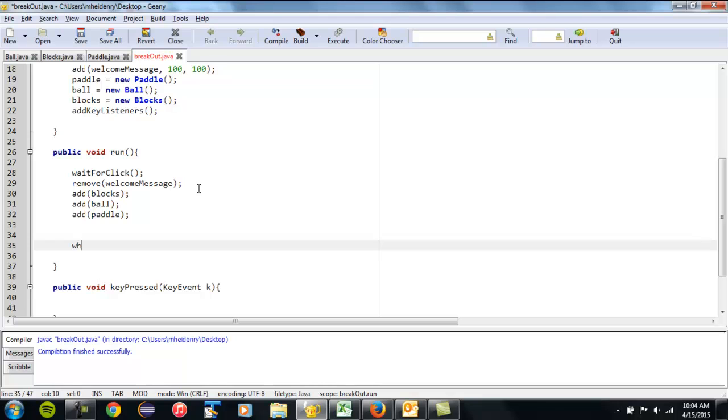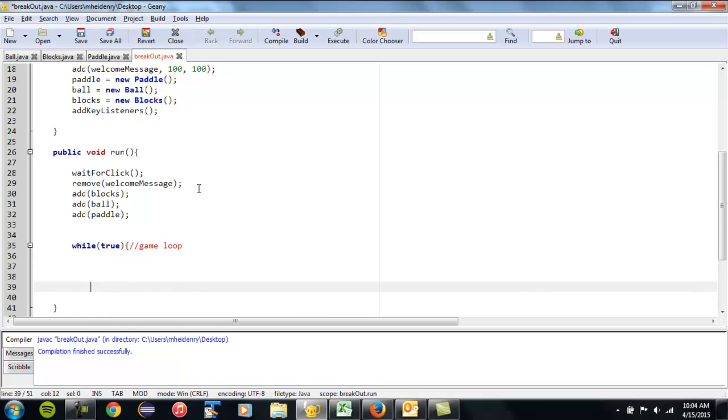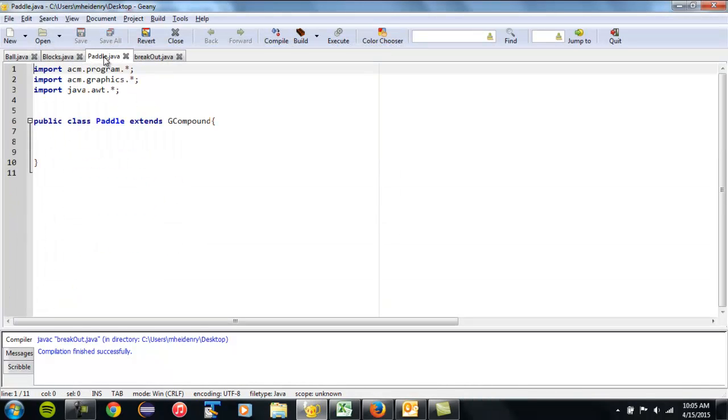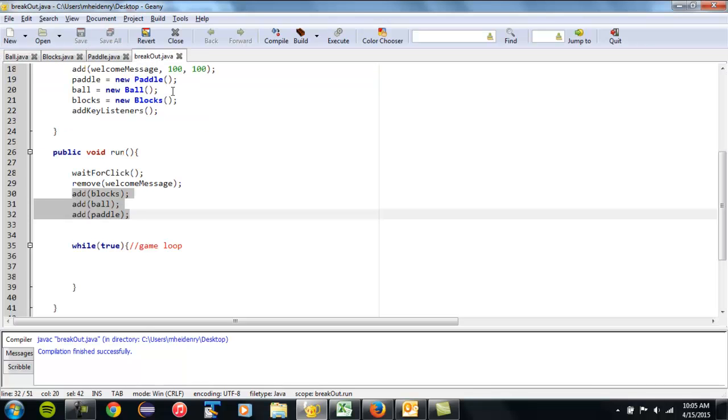And then there's always a game loop. So we'll have while true in here. That's a Boolean, the default. And that's just going to be the action that takes place while the game's running. So we have that going. We have to add some functionality to these. We have no methods over here. So let's think about a few things that we need to do and then add them.